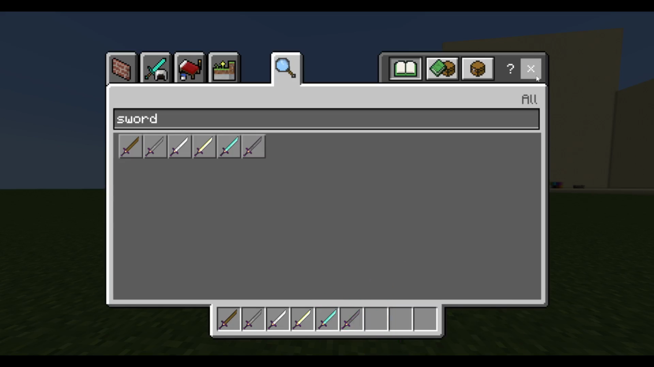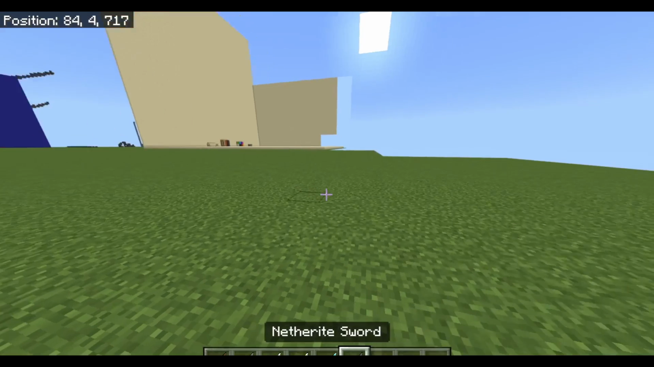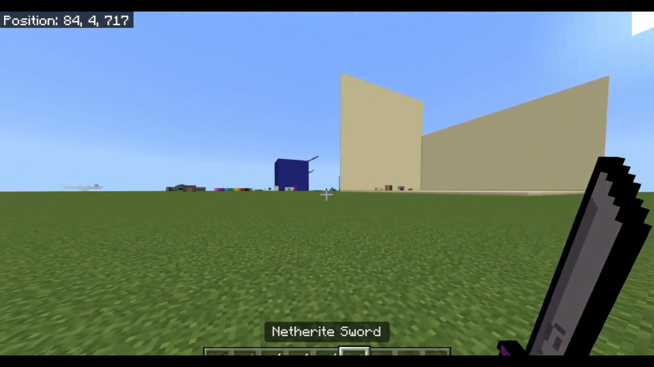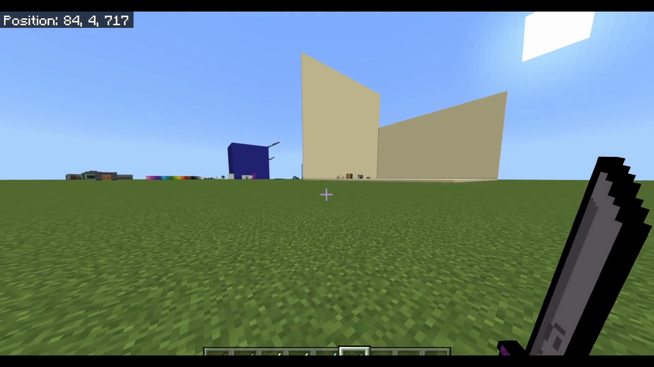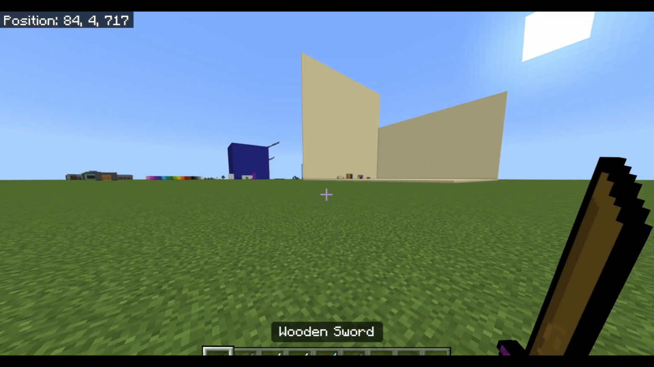Sorry, I forgot I had a behavior pack enabled which allowed me to stack my swords to 64. I should probably disable those before making a new video. Anyways, as you can see, we have got all our swords here, and they're all katanas. Our pack has been successfully ported.